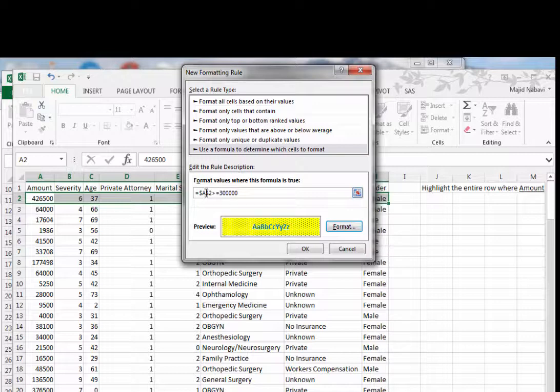We're going to copy this format for the entire table. So when we move the format down, the column should stay the same, but the row should be flexible. So I remove the $ sign in front of 2. This is a mixed reference. The column is fixed, but the row can change. And click OK.